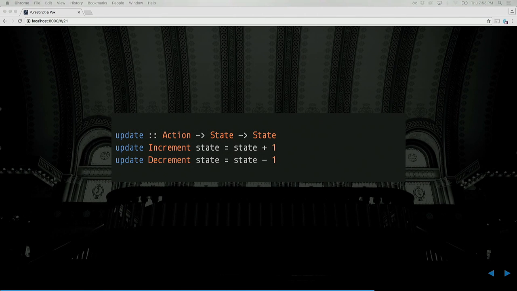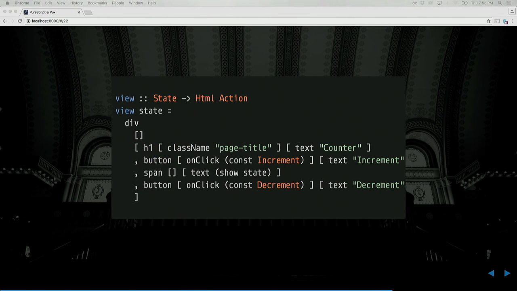We have our update function, which takes an action and a state and returns another state. In the case that it increments, we're going to add 1 to the state. In the case that it decrements, we're going to subtract 1 from the state. We're not going to check negative numbers or anything like that. And then we have a view function, which takes a state and returns HTML. It uses React, so it's virtual DOM, whatever. So it returns HTML that can perform the actions that we have described.